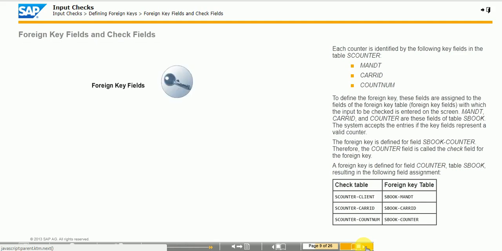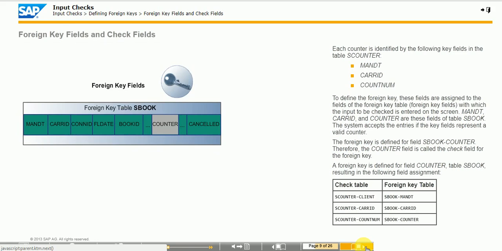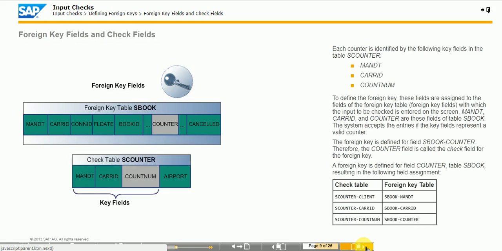For example, the foreign key table is Table SBOOK and the check table is Table SCOUNTER. The foreign key ensures that only valid counters of carriers can be assigned to a booking.